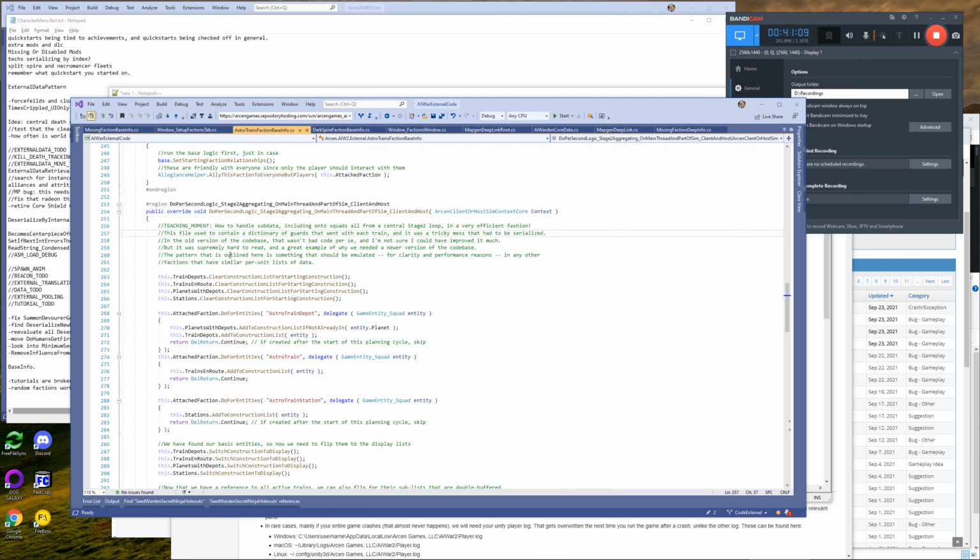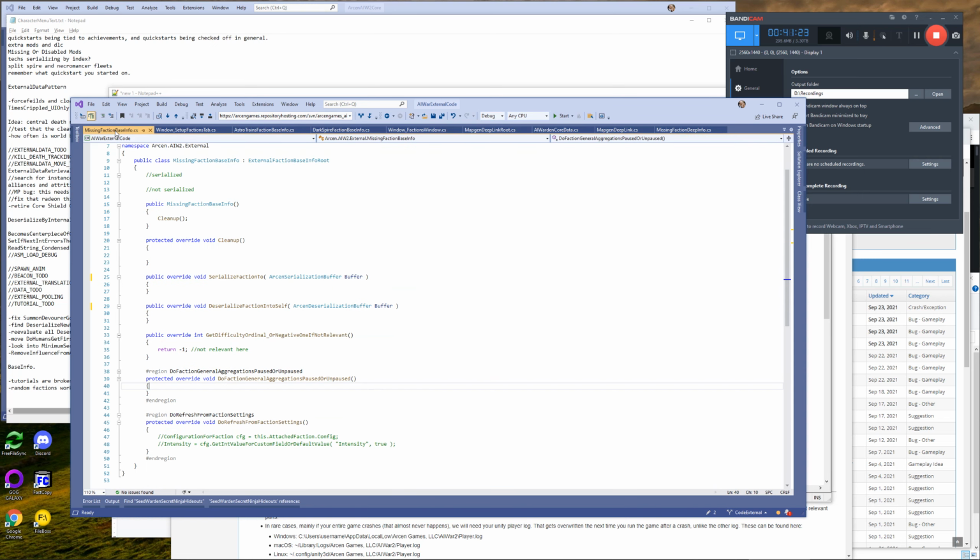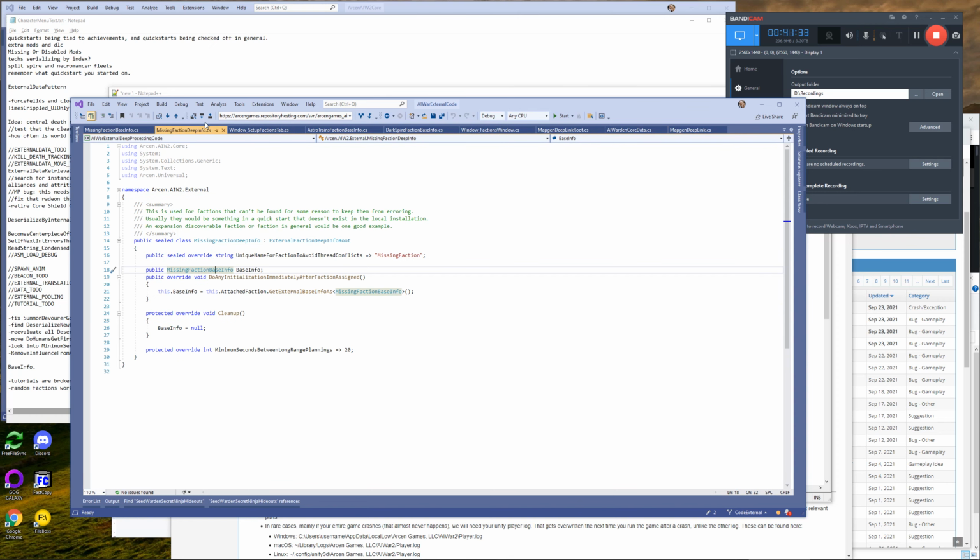So this Astro Trains actually has a teaching moment showing how to handle the subdata. And this is where we get into double buffered lists. I'm going to talk about that in another video. First of all, we're going to talk about the DeepInfo real quick for the MissingFaction. So the MissingFaction DeepInfo, this is also very, very simple.